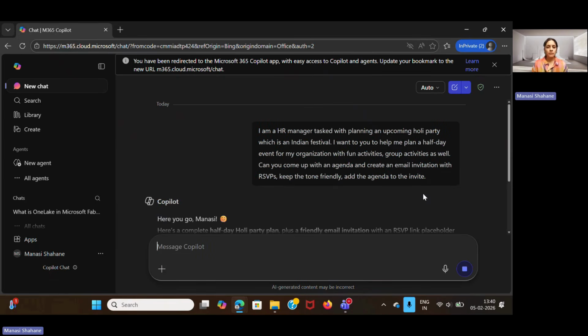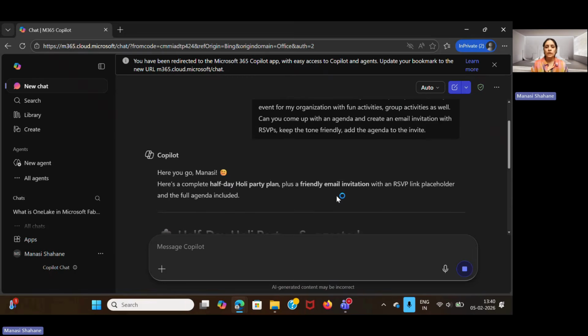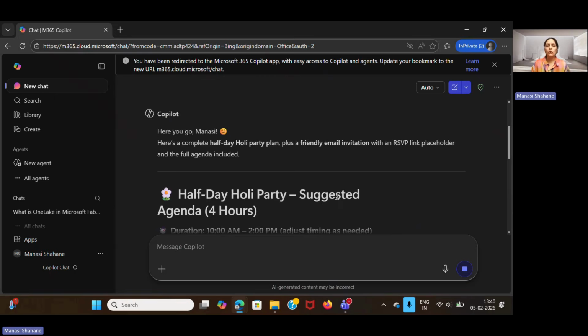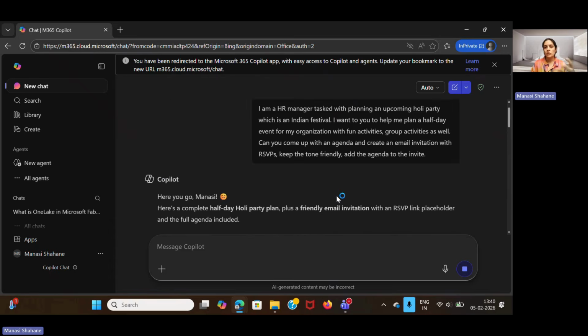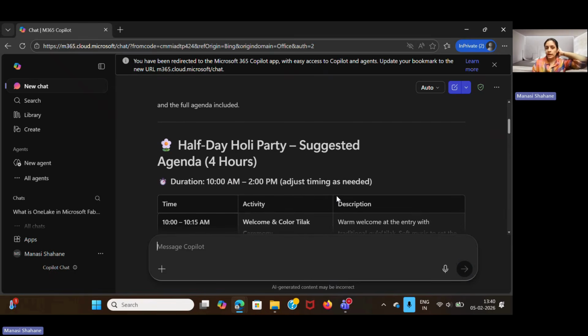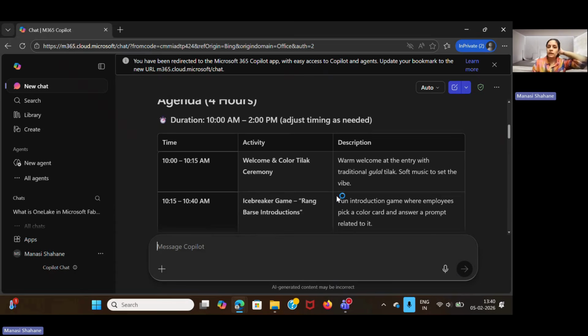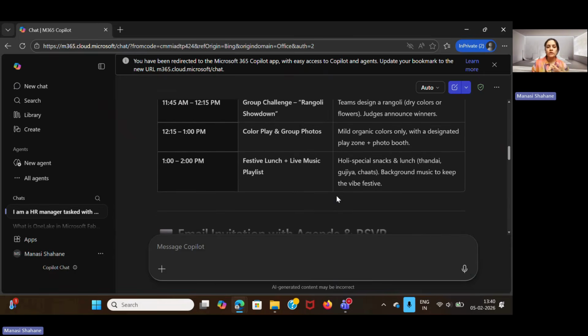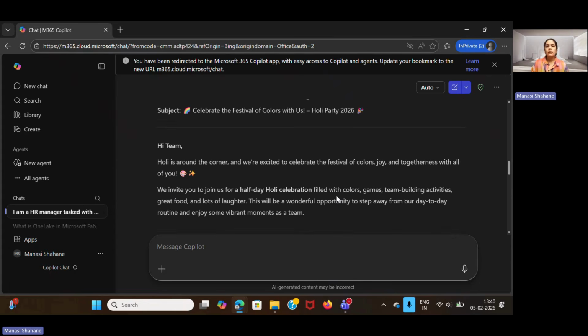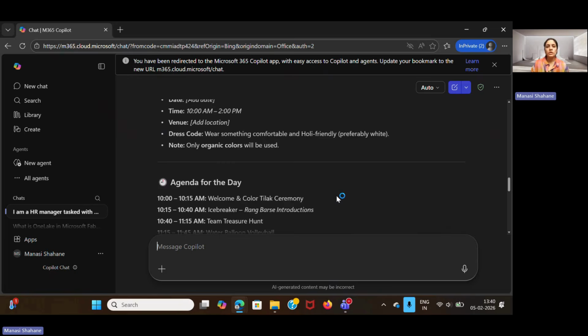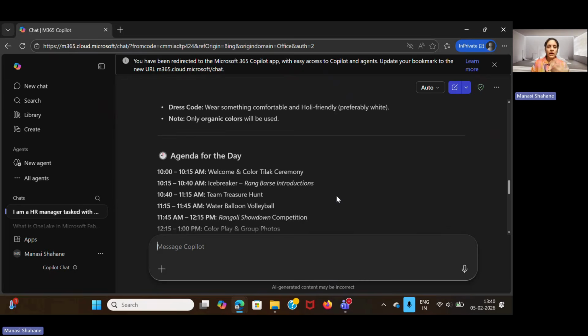I'm being more specific. You can see it's giving me a response. It has picked up the date, or you can just add the date. You can say, I want it for 4th of March when Holi is there, or a day before that. You can see from 10 to 2, it has done it. You can say, I don't want it from 10 to 2, I want it from 2 to 5 or 1 to 5, whatever timing you want. You can see it's created an agenda and given it to you.